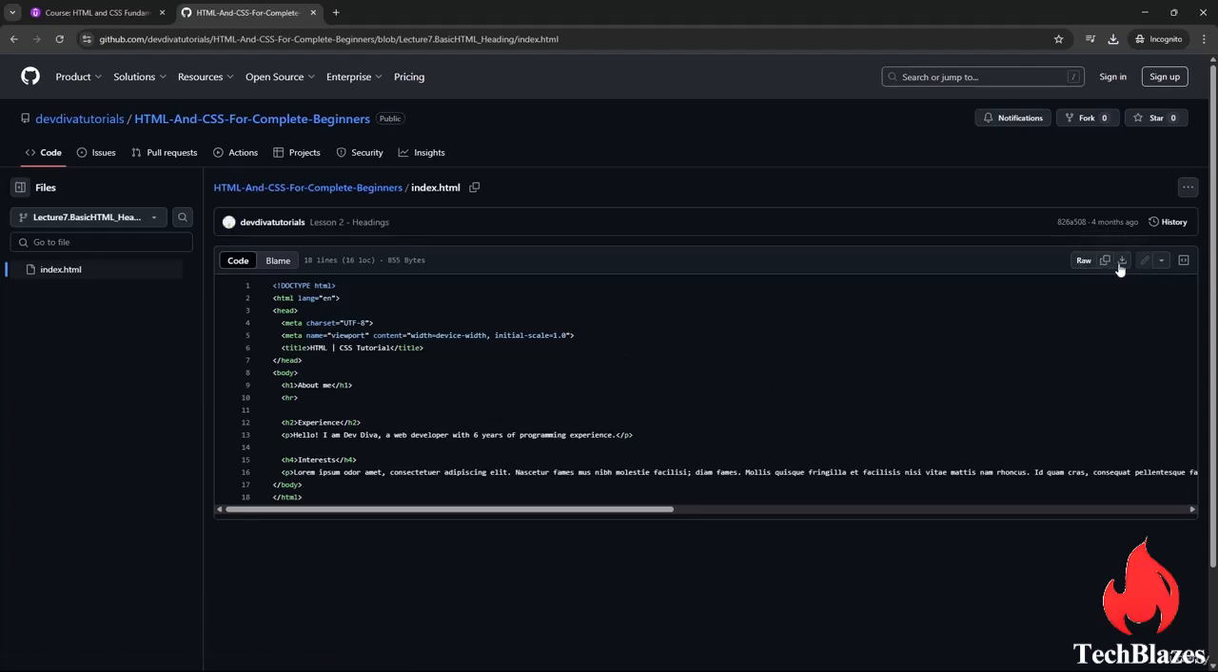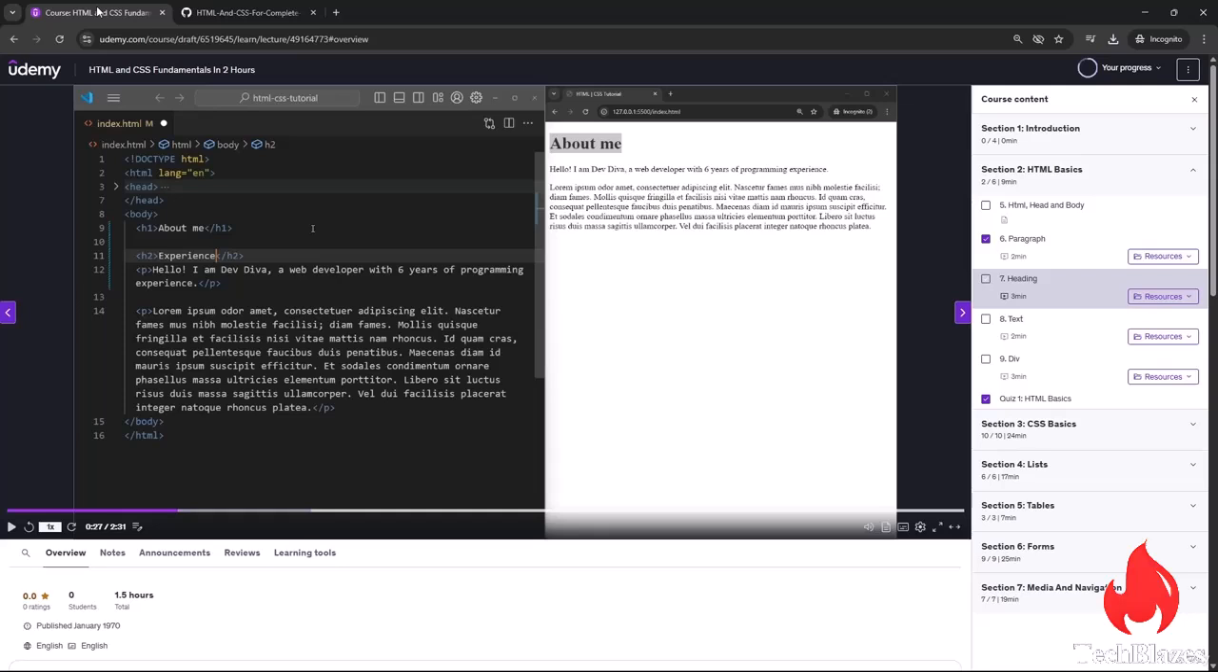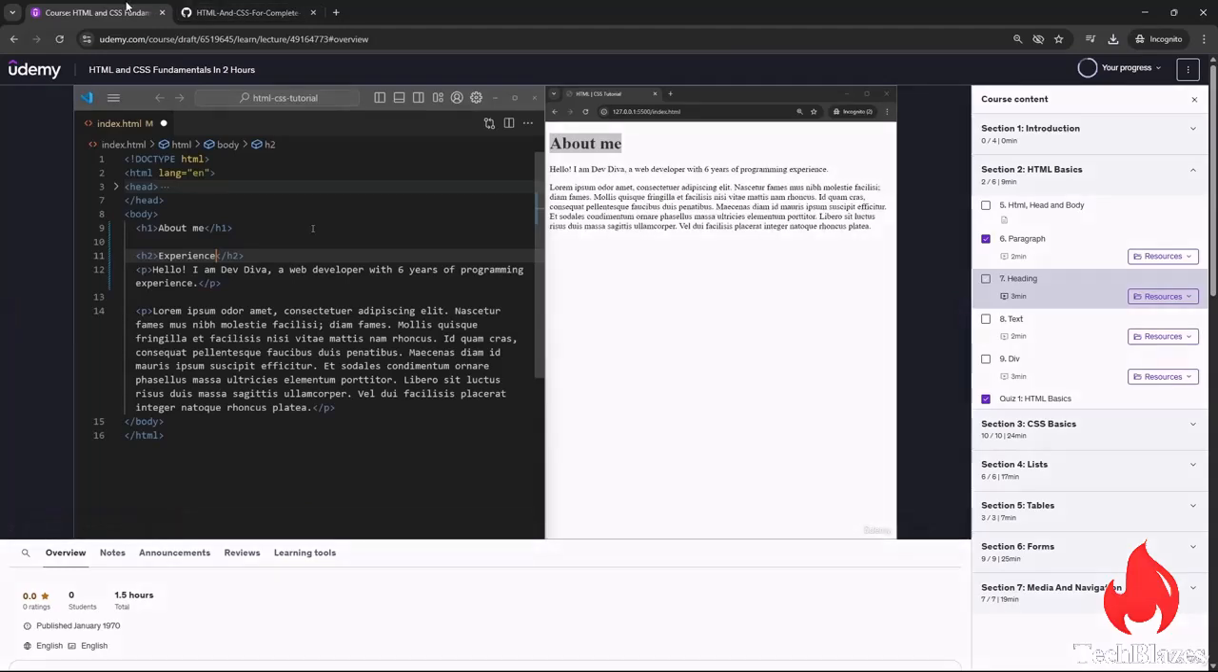Practice and experiment. Try tweaking the examples, changing values, and adding your own elements to reinforce what you have learned. And finally, ask for help. If you get stuck, don't hesitate to search online or ask questions in tutorial Q&A.